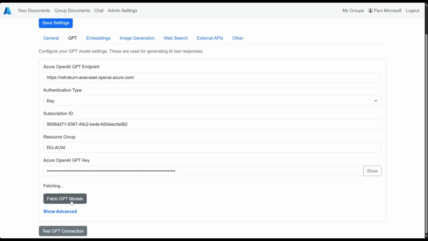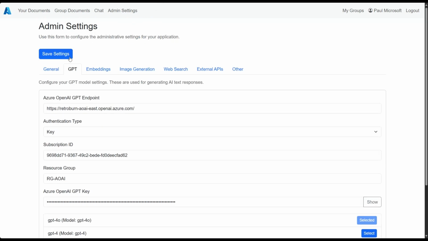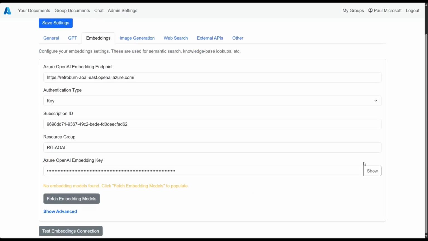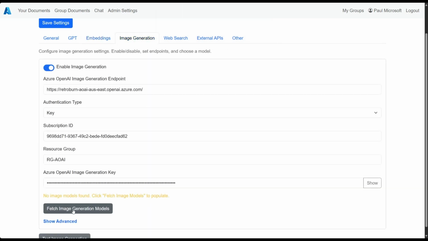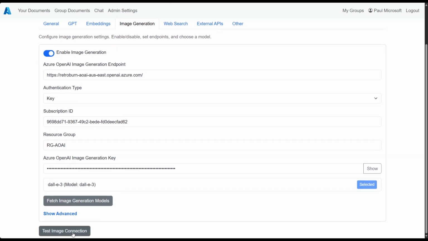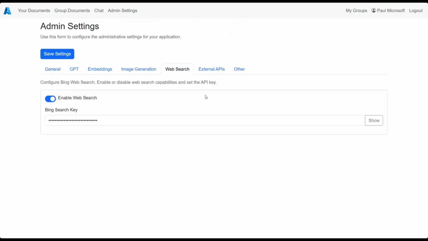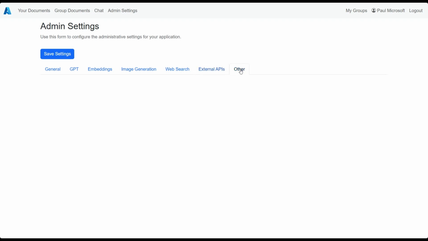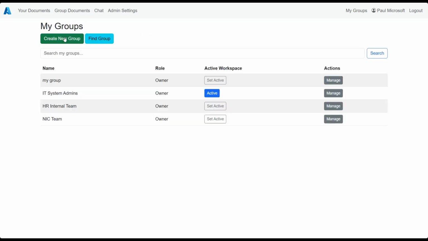Admin settings now also has an improved workflow for selecting your models. This information is pulled directly from Azure. So the app registration associated with your application needs to have Cognitive Services OpenAI User on the endpoints you plan on including here. It will then pull the models and list them out and provide them for you to select instead of you having to know which ones to use. Also have the ability to include web search and external APIs, as well as manage your settings for file size.